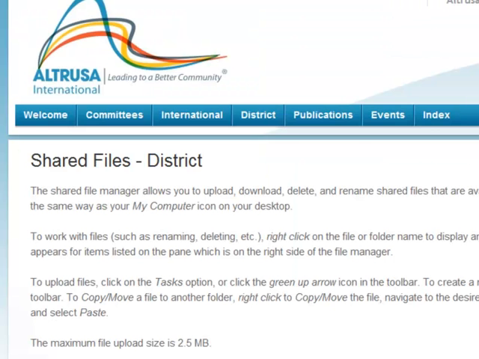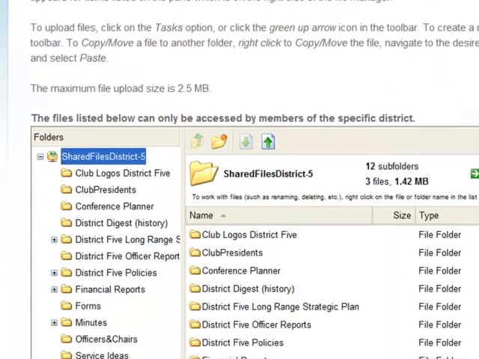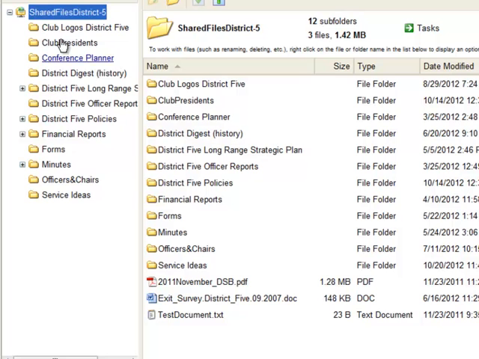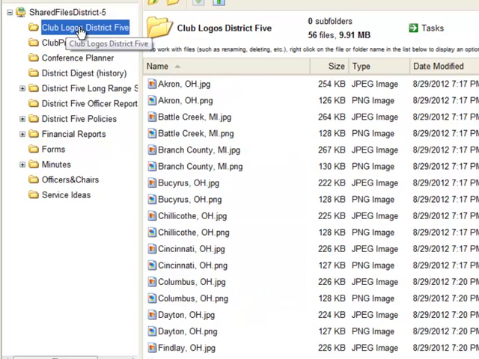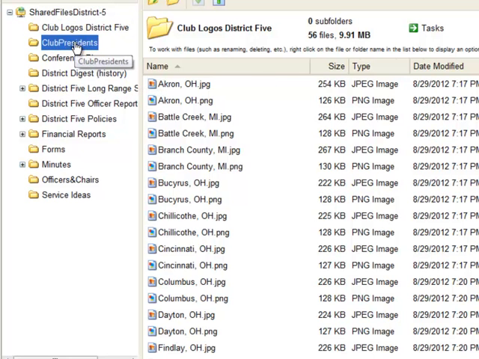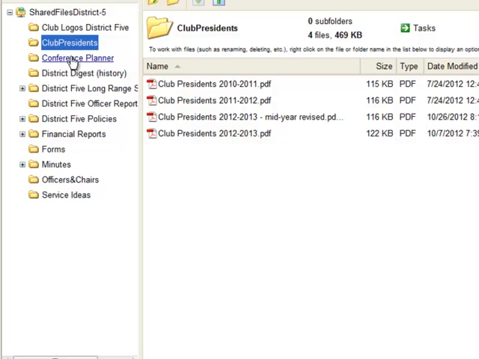So in this case, if you click on either Shared Files District or Club, it brings up a file page, and it looks very much like the browser on your website. So for Shared Files District, I'm on District 5. This would be club logos. So we have all the club logos for the different clubs so that they can't get lost. Somebody changes position and they can't say, I don't know where I put it. List of club presidents, conference planner.